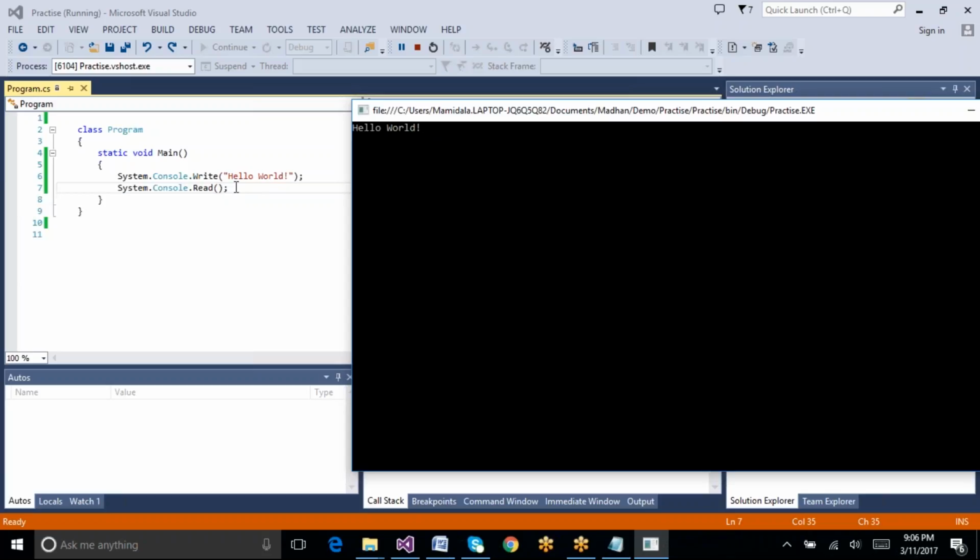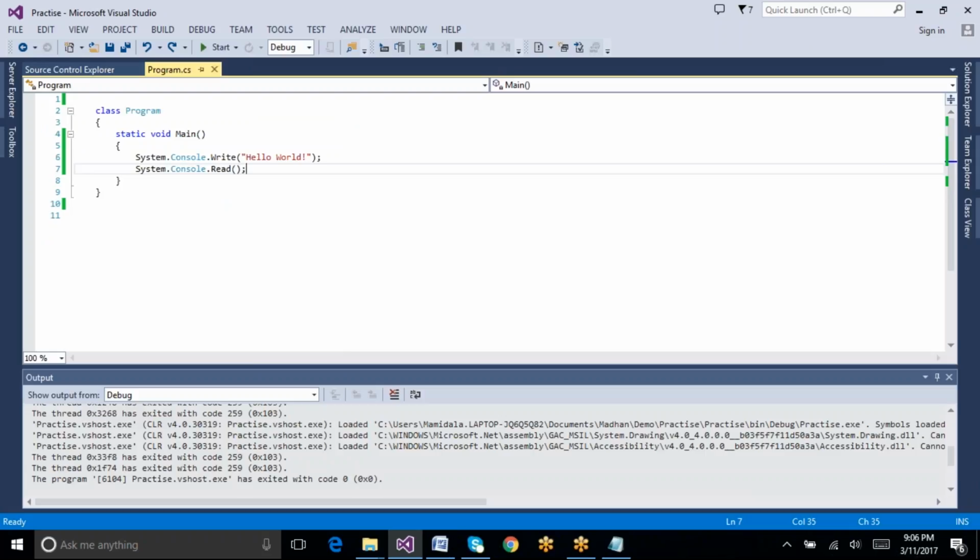After that read line method, we don't have any line of code, so automatically it will end our program. That's what happens when I just press enter here, it automatically ends our program. We have written two lines of code. It will first execute this line of code, and after that it will execute the next line. After this read line method, we don't have any line of code, so that's why it automatically closes our console.